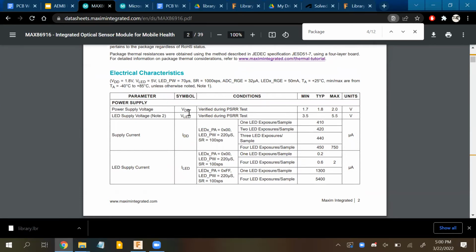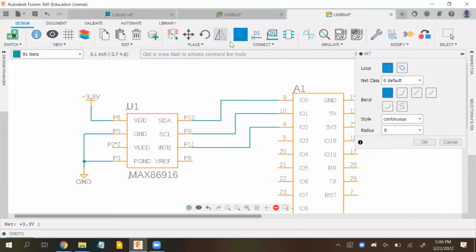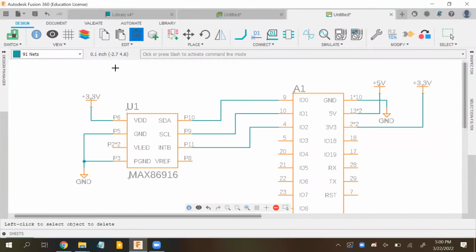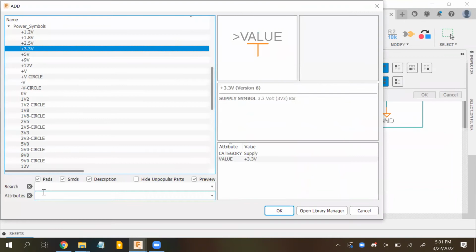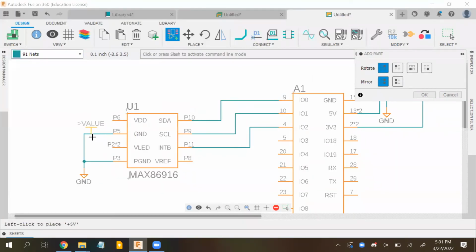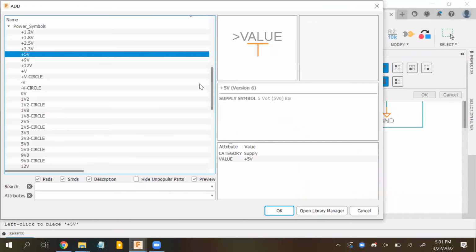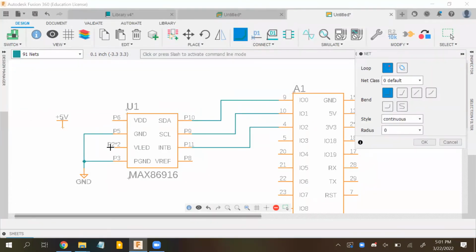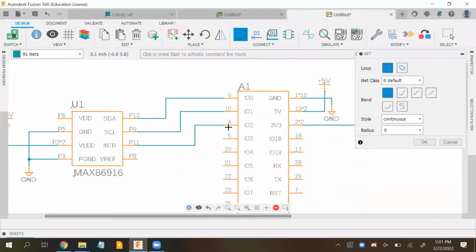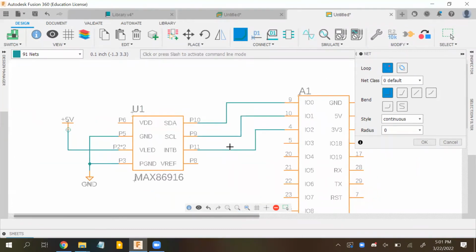So power supply for VDD actually is, so I got that wrong. VDD is supposed to be 1.8 volts with the range from 1.7 to 2. And the LED is supposed to be from 3.5 to 5.5. So we actually don't need the 3 volts. So this is wrong, so I'm going to delete this. We actually need the 5 volts attached to VLED. So we're just going to use those power symbols again to connect VLED to plus 5 volts. But we don't have a plus 1.8 volt supply anywhere. So that's something we're going to have to solve right now.